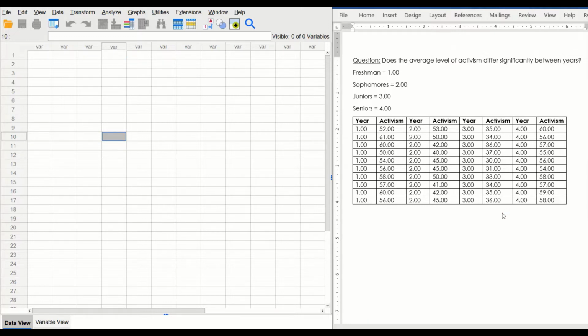First, we need to input our data into SPSS. When we first open up SPSS, we'll see a blank data sheet that looks like this. Notice that we are in Data View. This is the place where we can enter our raw data. In the first column, let's enter the values for our years, either 1, 2, 3, or 4.